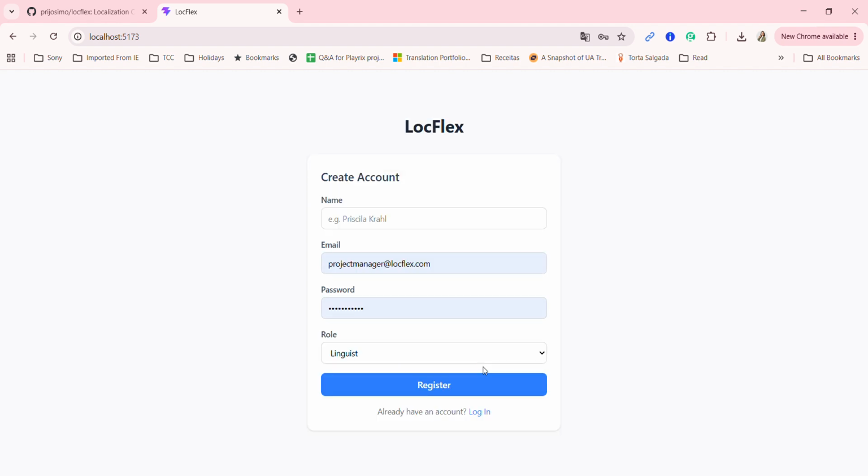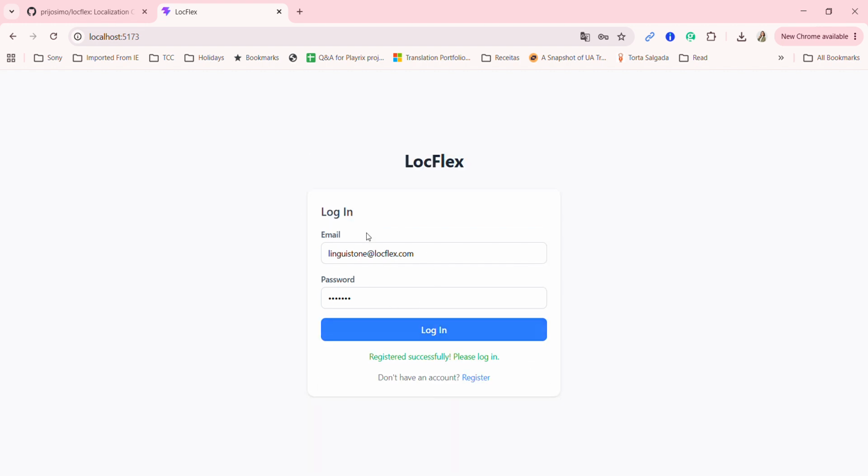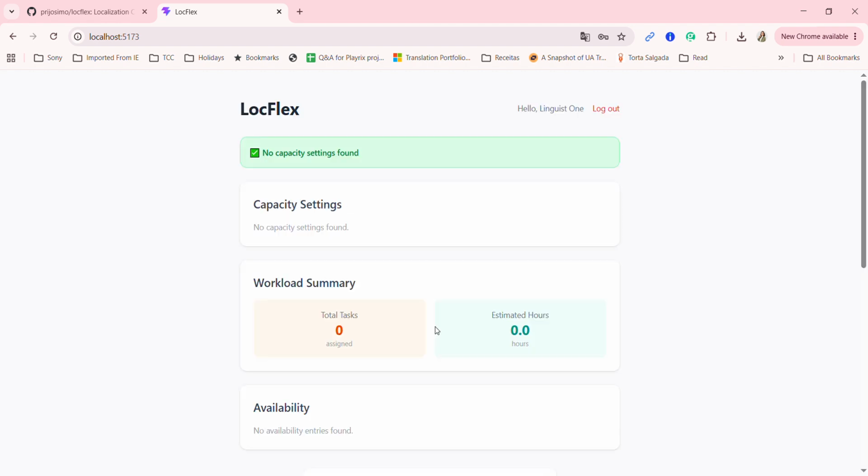First, I'm going to show you how to register. So let me show you how to register linguist1. Let me say linguist1 here, and the password pass123, just to make it easier. And here I select either linguist or project manager, then you'll be directed to different dashboards based on the role. So linguist1, I registered successfully. Please log in. The credentials are here. Just need to hit login.